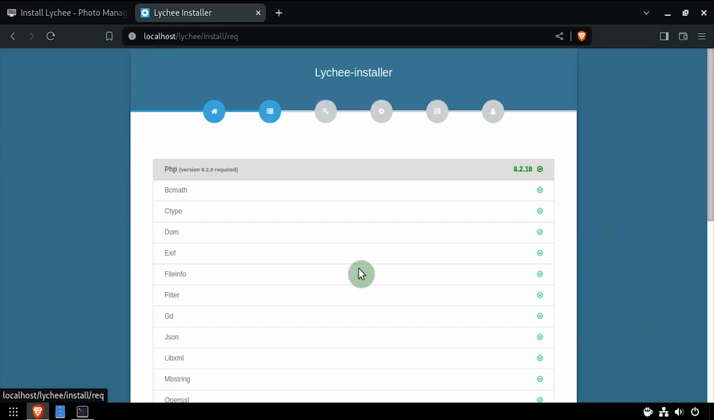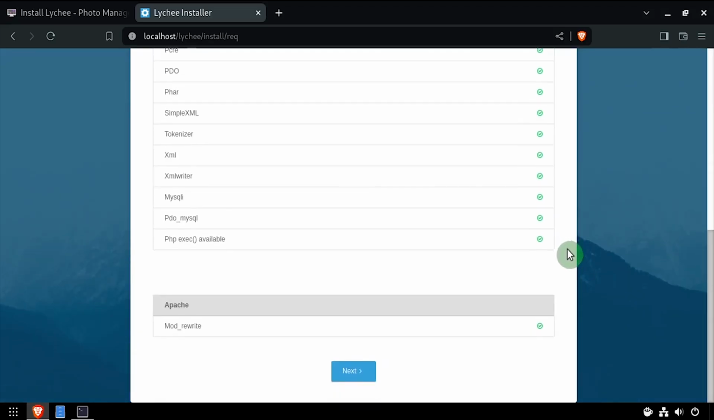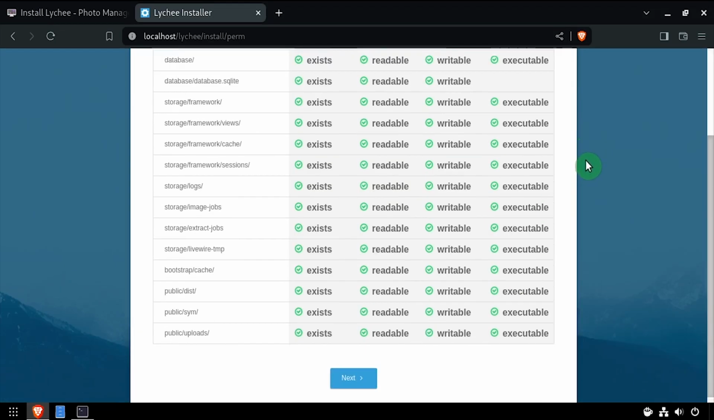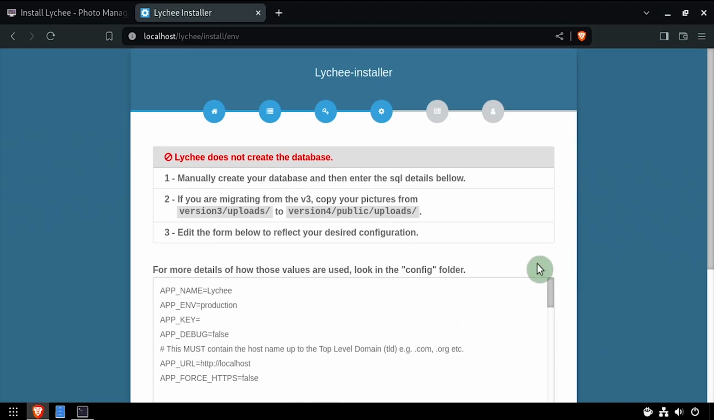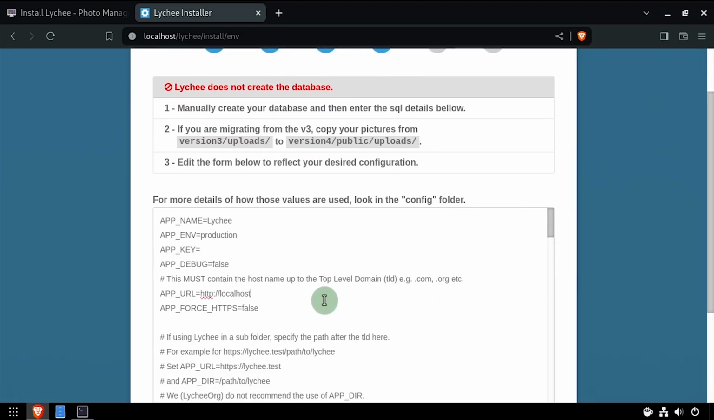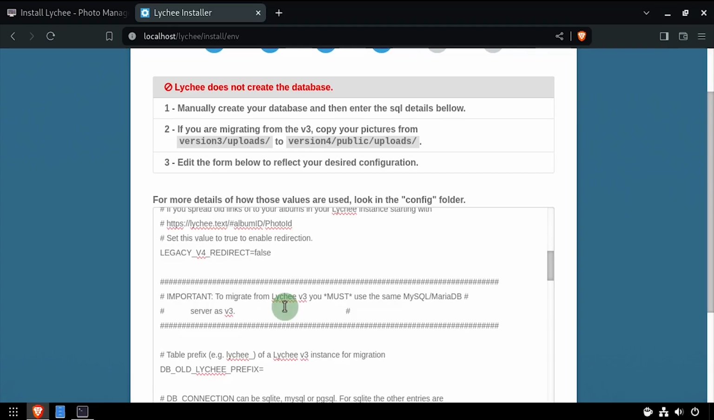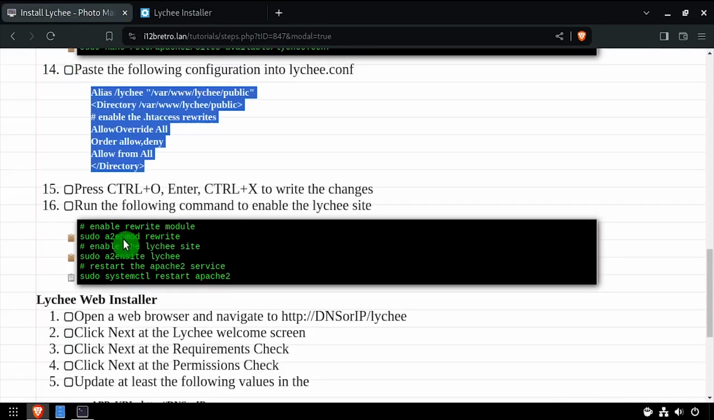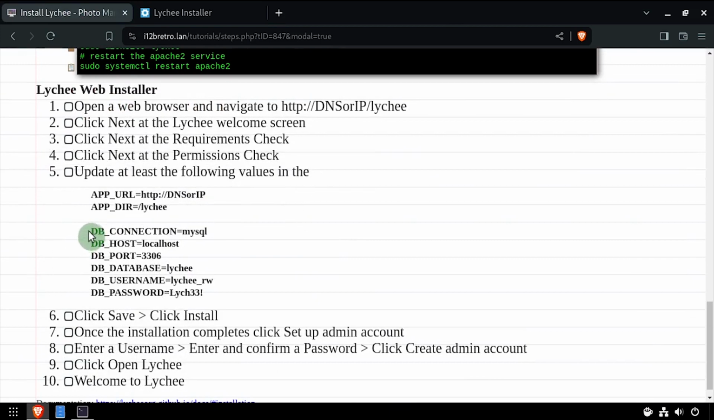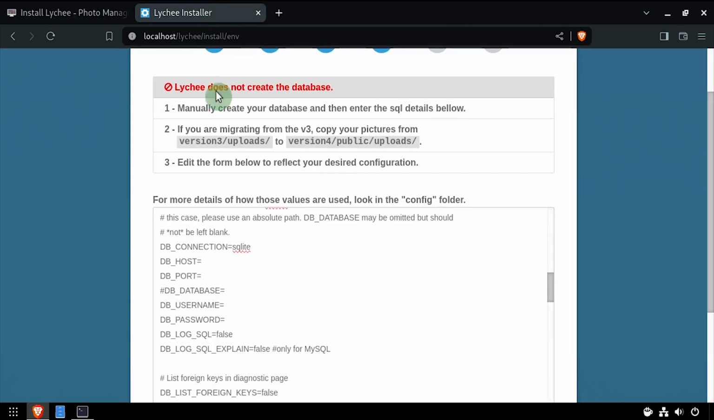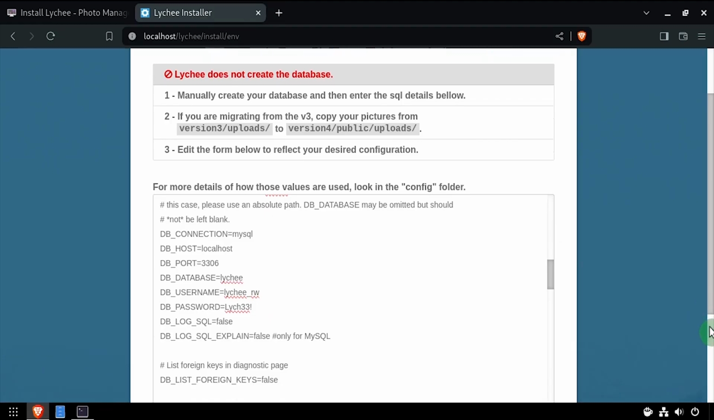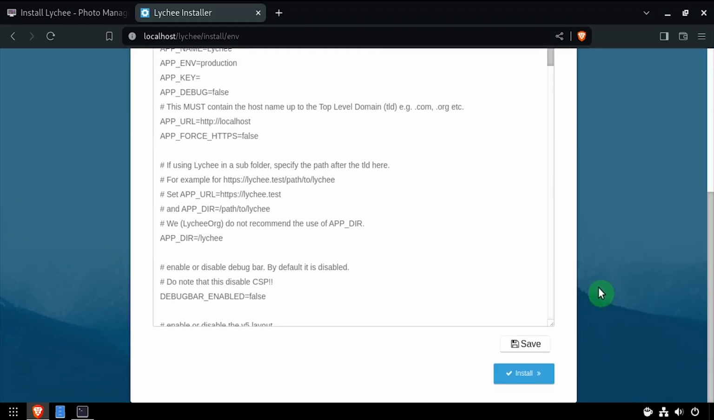Click Next at the welcome screen, as well as the System Requirements check. Scroll to the bottom of the Permissions check and click Next. Edit the configuration in the browser, setting the app URL, as well as the app dir to /Lychee. Then using the video description as a guide, update the database connection parameters. Once you've finished the changes, scroll to the bottom of the page and click Save, then Install.